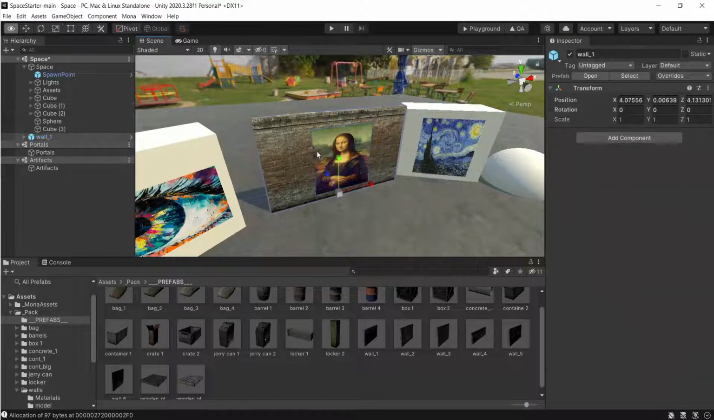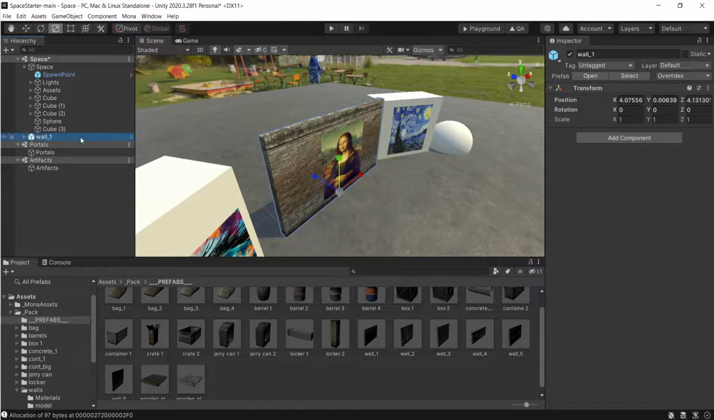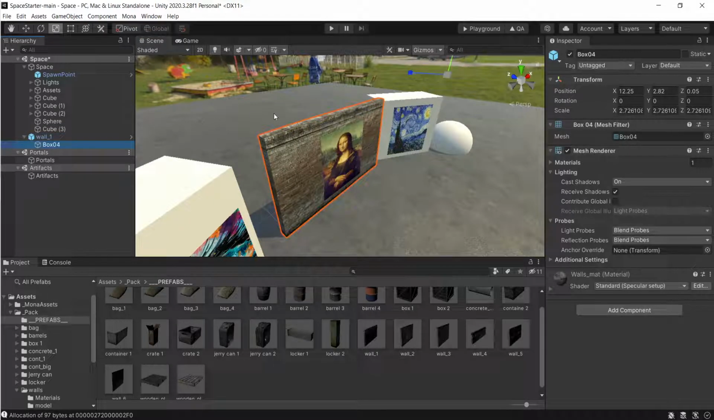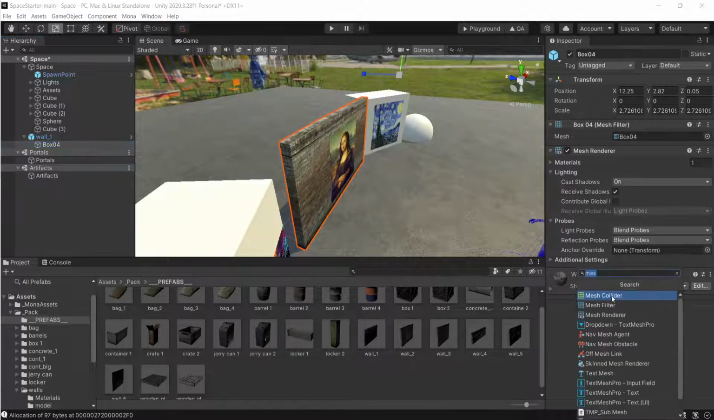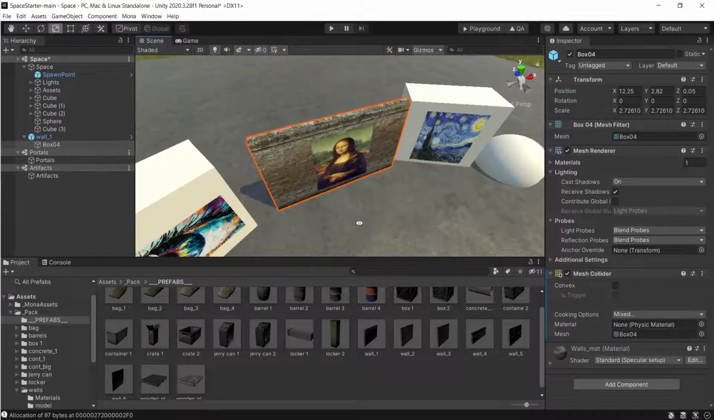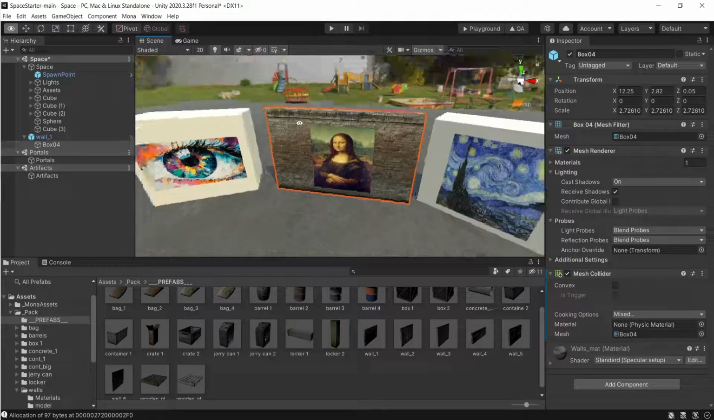And then does this come with a collider? So let's open it up. Box 4. Interesting. It doesn't come with a collider. So what we need to do is go Add Component, Mesh Collider, and then that'll add it over the mesh. We will test this out later.